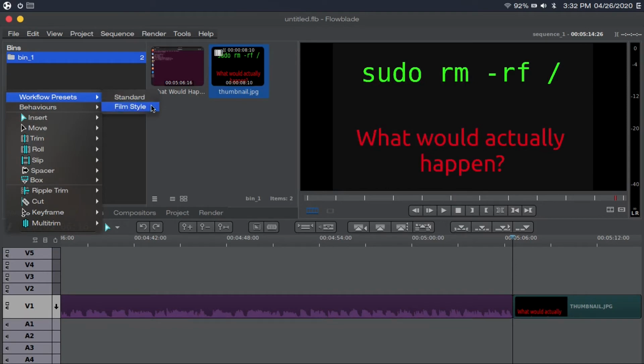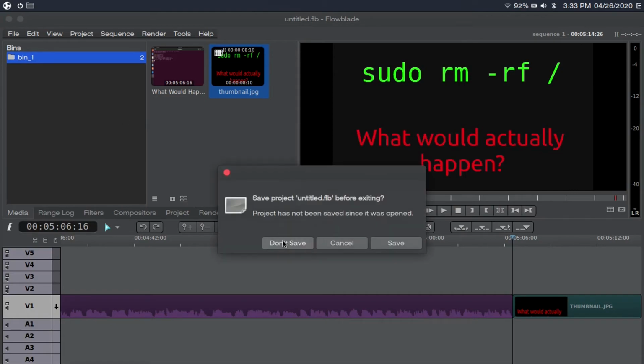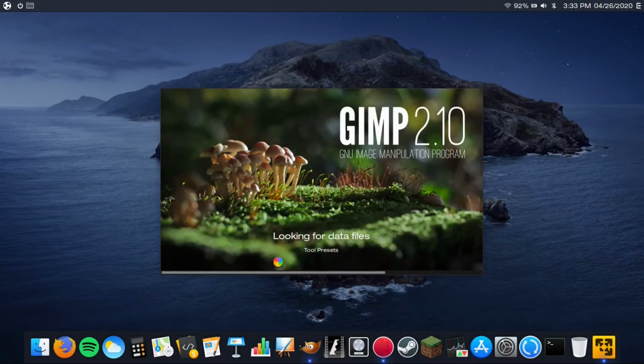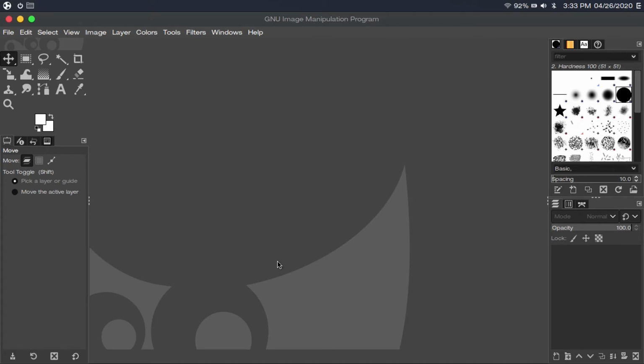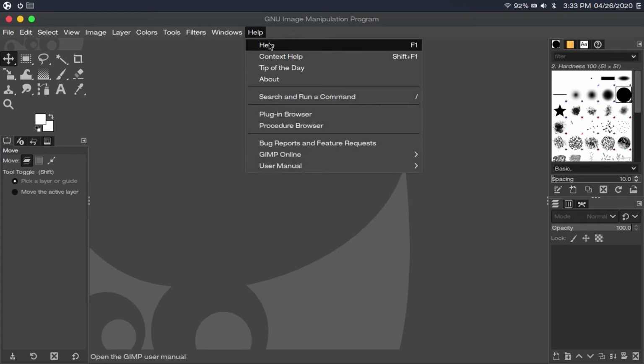The film style one is from versions earlier than 2.0, so since I was sticking with 1.12, I'm very familiar with this, so I'm going to be sticking with the film style, but a lot of you coming from third-party video editors such as Premiere Pro or Final Cut Pro will probably prefer the standard workflow, but that all comes down to preference.